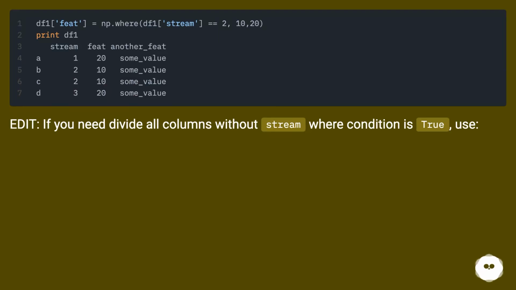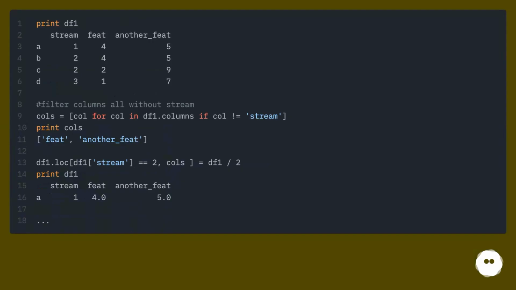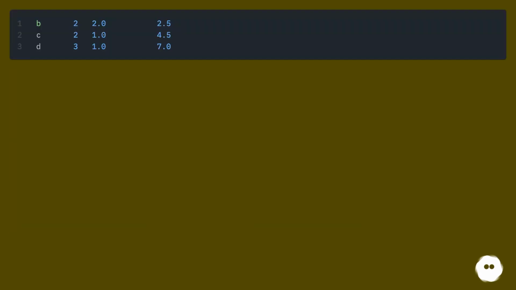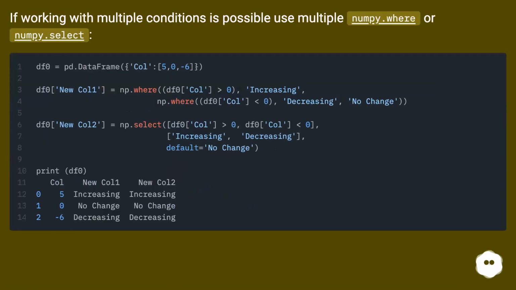Edit. If you need divide all columns without stream where condition is true, use. If working with multiple conditions is possible, use multiple numpy.where or numpy.select. You can do the same with .9 like this.